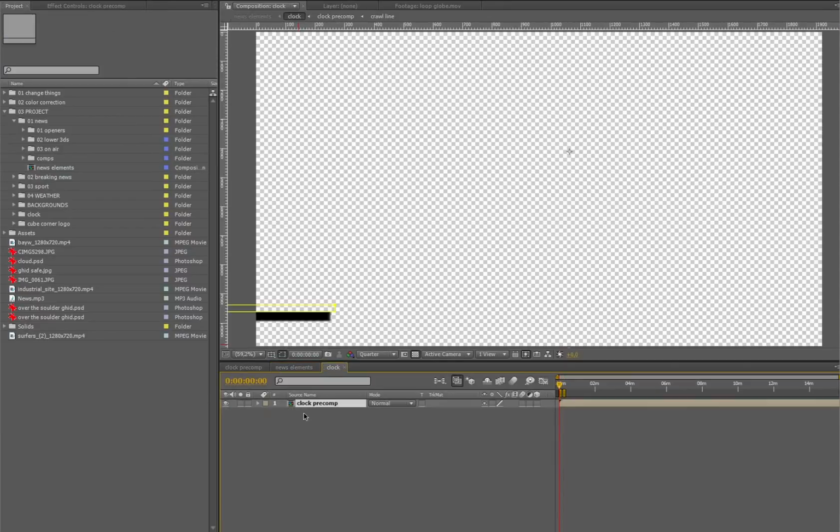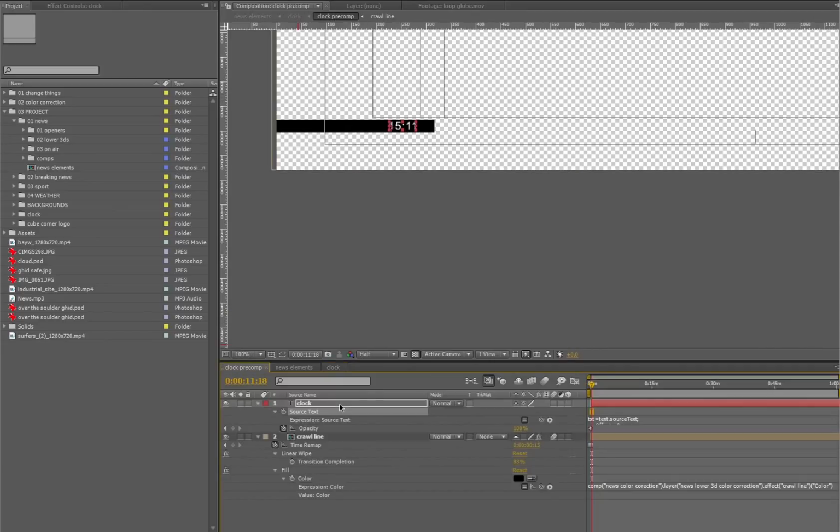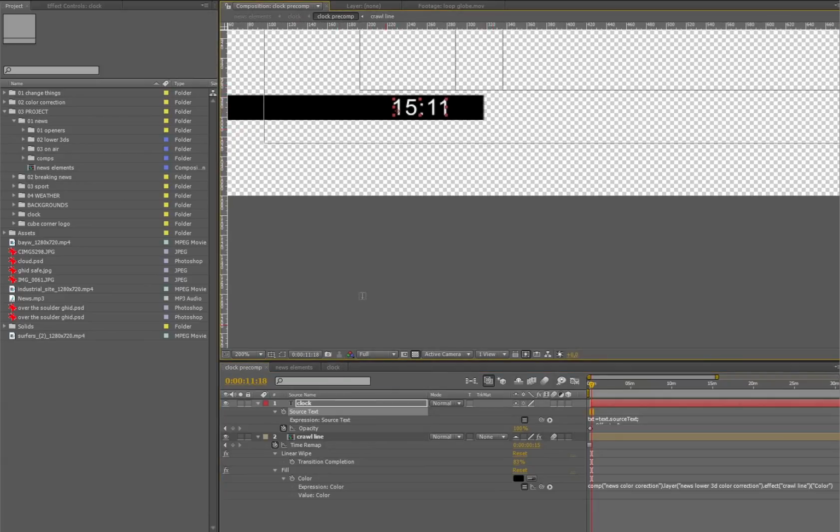Open up the clock. You have a pre-comp here. Open up the pre-comp, and the clock runs by itself. If you want to modify the time, just double click, add, I don't know, 19, and from the time it shows, it updates by itself, so you don't have to worry about that. Works by itself. Just enter the time when you want to start.